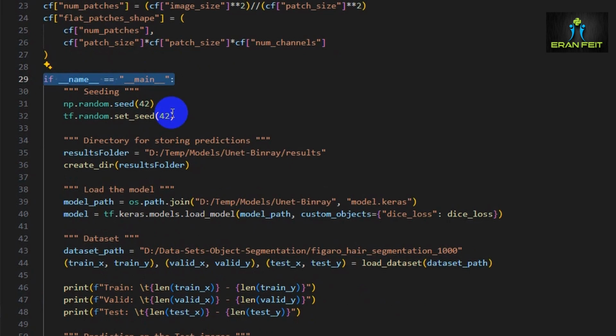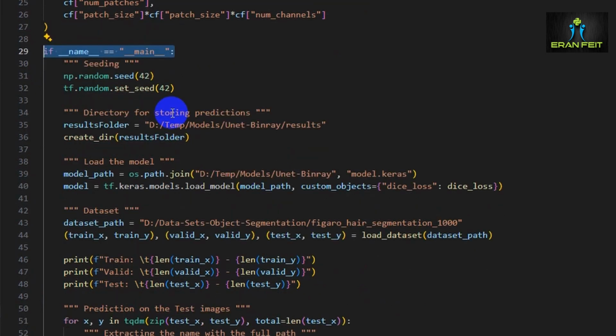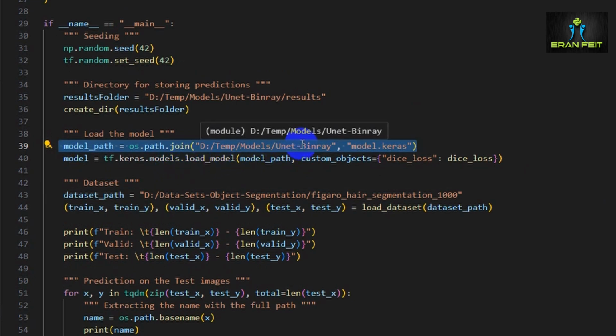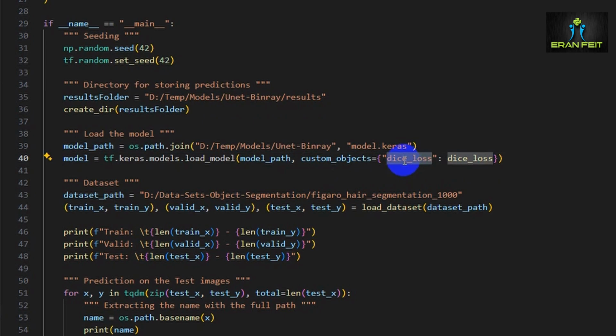First of all, we will set up a random seed, so we will get the same result. Next, we will define a directory where the prediction result will be saved. We would like to save it in this folder named result. Basically, it will be next to our model weights, and we will create this directory. Next, we are loading the model. As you can see, this is the full path for our model. And here we are also loading the custom dice loss function, the same that we used earlier.